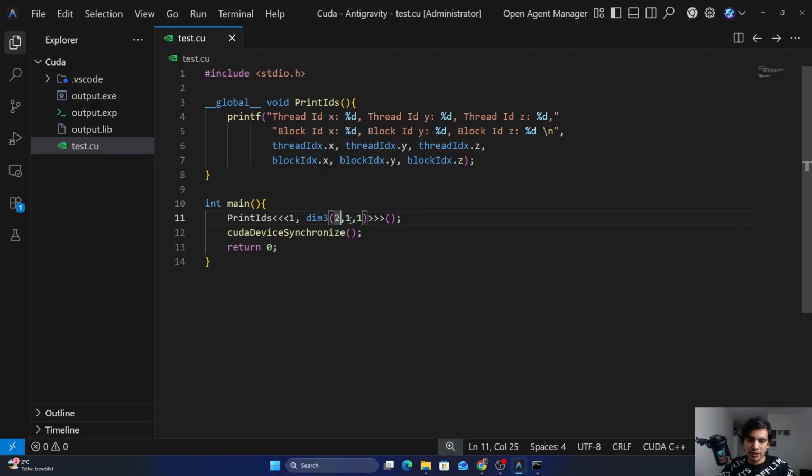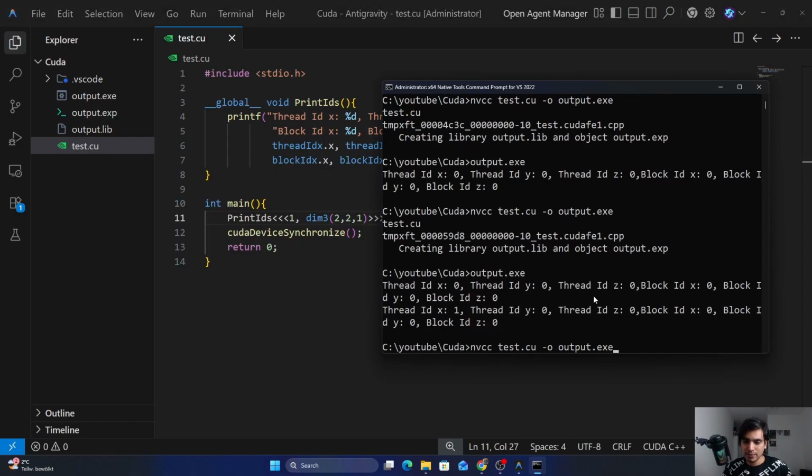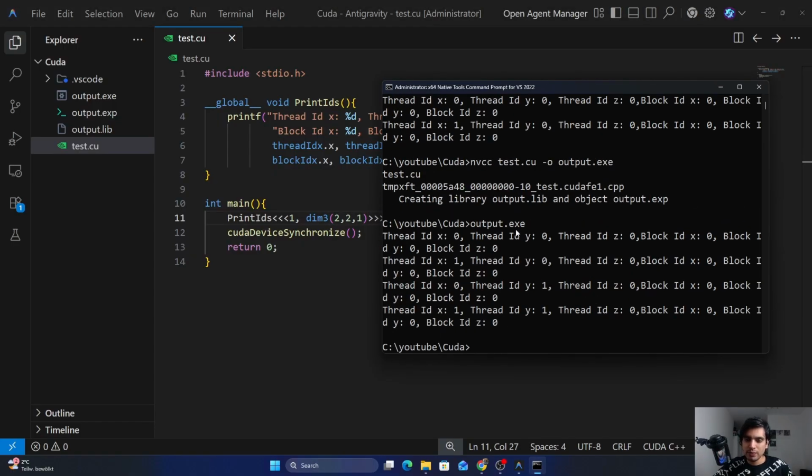Now I will change this one in y with 2. Now it will create in total 4 threads. You have to multiply all these numbers, 2 into 2 into 1. So in total it will create 4 threads, 2 at x coordinate and 2 at y coordinate. In order to visualize it, compile your program again, and here in the output you can see that now we have 4 different threads. 2 are created at x coordinate.